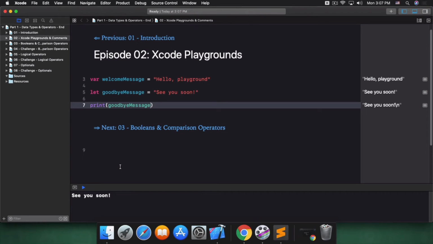Now, when you write Swift code, it's really common to want to document what you're doing for yourself or someone you're working with. Maybe you want to add a note to remind yourself to do something later, or maybe you just want to put some dividers in there to help organize your code. Now, comments are exactly that. That's text that's ignored by the compiler. So let's take a look at how to add comments in Swift.